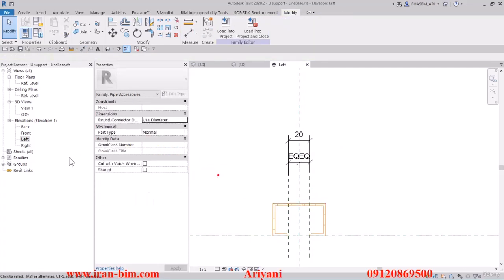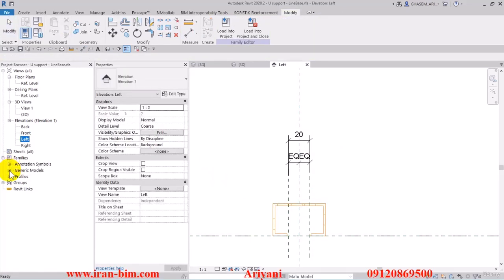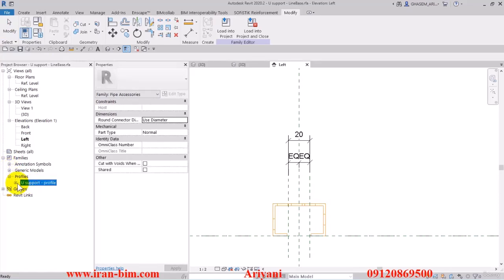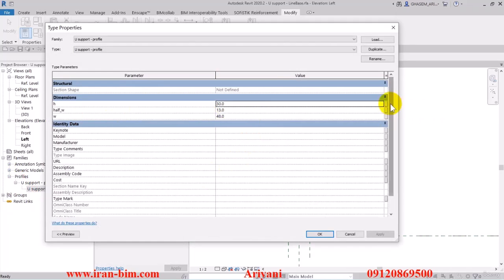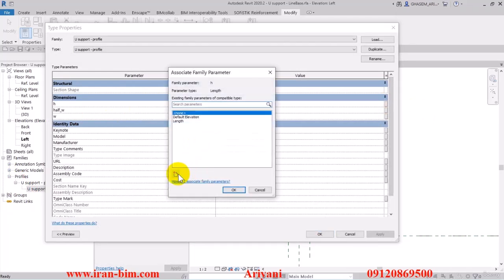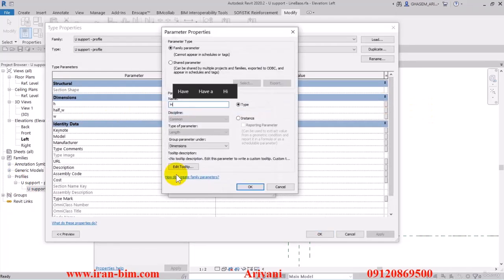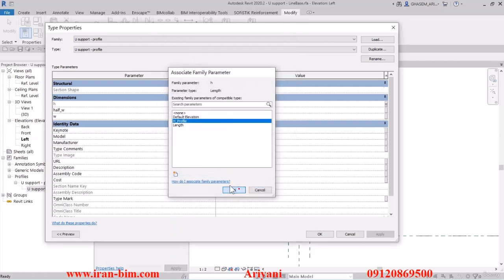Now this profile that we have here has some parameters itself, so we can go over to this section, the U support profile, and add the parameters ourselves. So for the first one, I'll select this and name it H_profile. There we go, then put it under type, and from the group parameter, I'll put it under construction. Then hit OK, and then we'll go to the next one.